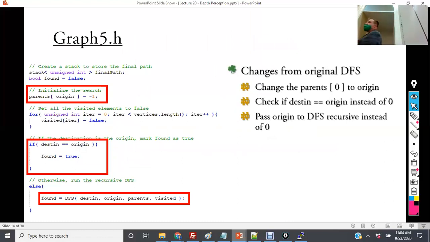Before, we had parents of 0 is equal to -1. Now I'm setting parents of origin equal to -1. Before I had if destin is equal to 0, now it's if destin is equal to origin. And then instead of passing 0 in the algorithm, I'm passing the origin that the user requested. Otherwise, it's completely the same.